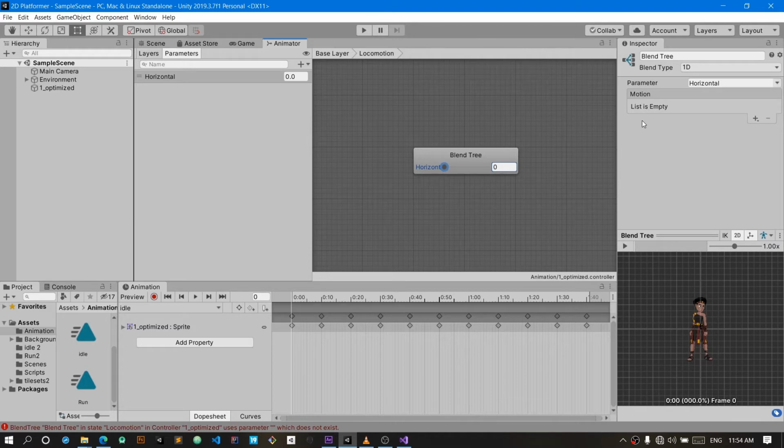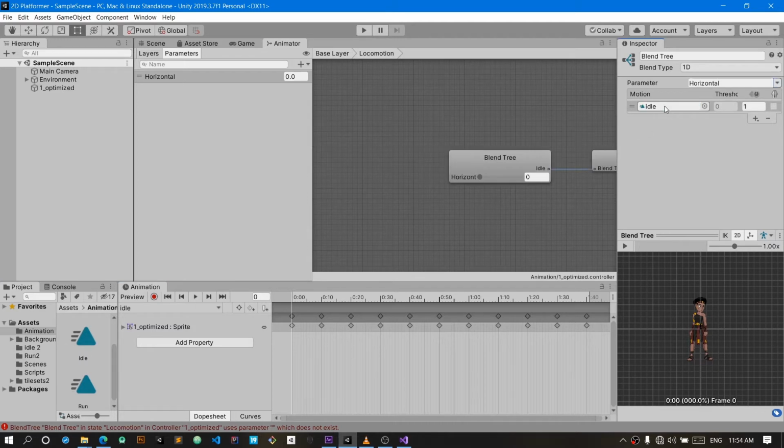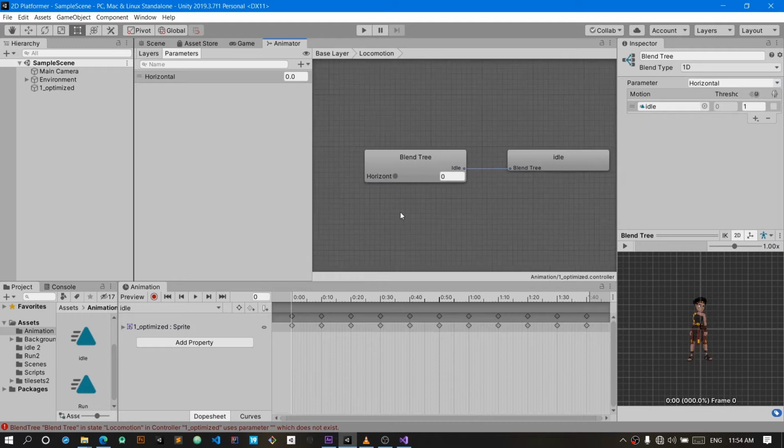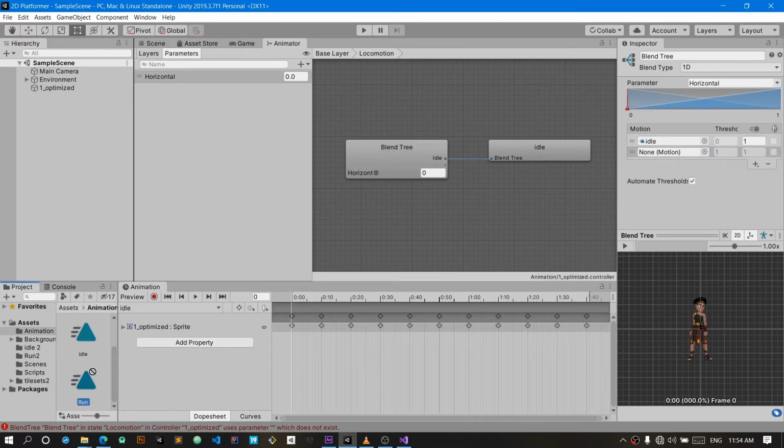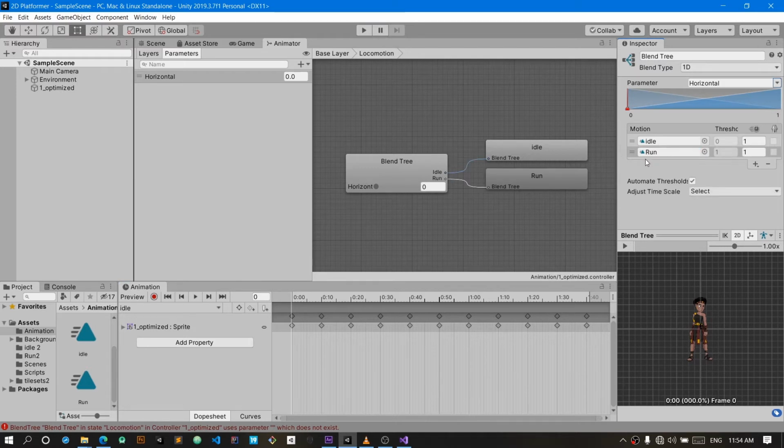So now I want to add a motion to this blend tree. What we'll do is add a motion field, and you can see that being selected. Now we want to add two motion fields. We want to add the idle, and as you can see, it has added some line from idle to idle, and you're going to add another motion field and add run. Okay, so you can see this cool graphics appearing.